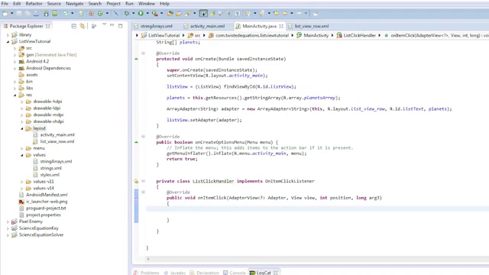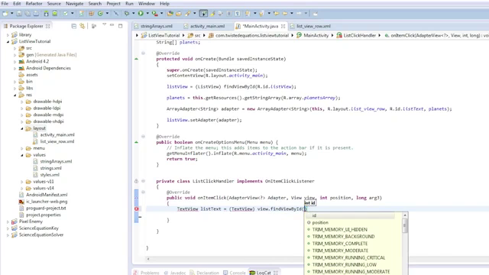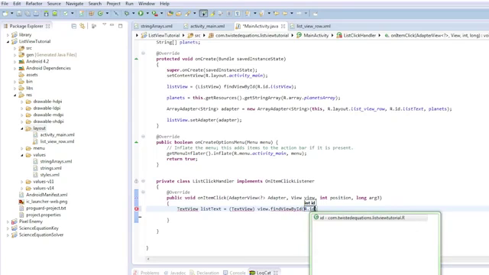So we're going to say view. We're actually going to say TextView, and we're just going to call this listText again, equals TextView view.findViewById, or R.id.listText.